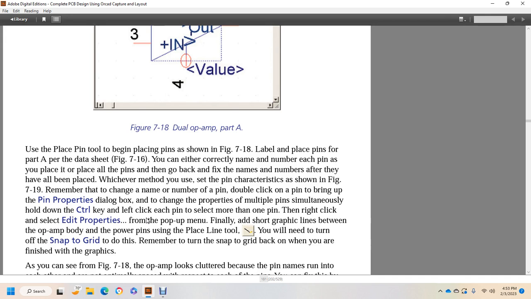Remember, to change the name or number of a pin, double click on the pin to bring up the pin properties dialog box. To change the properties of multiple pins simultaneously, hold down the control key and left click on each pin to select more than one pin, then right click and select the edit properties pop-up menu. Finally, add a short graphical line between the op amp body and power pins using the place line tool.